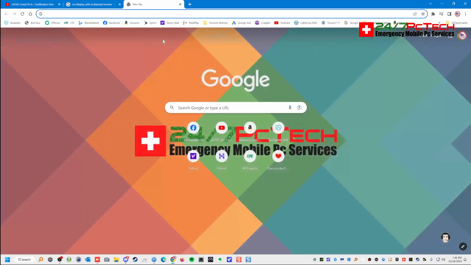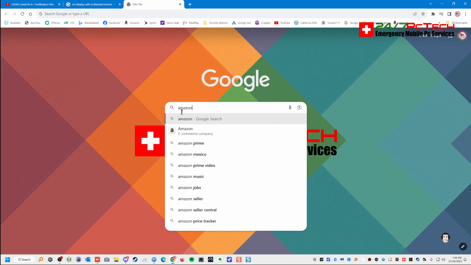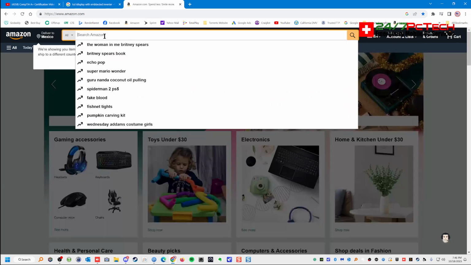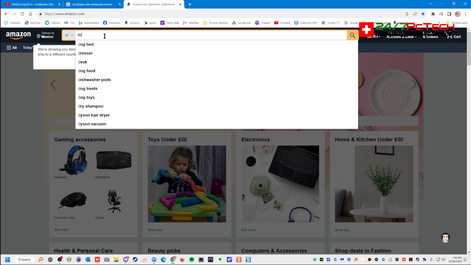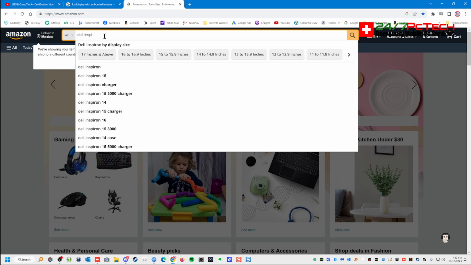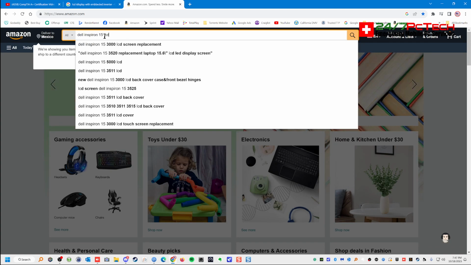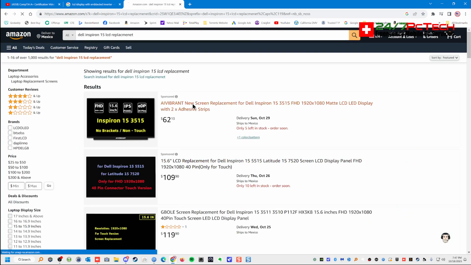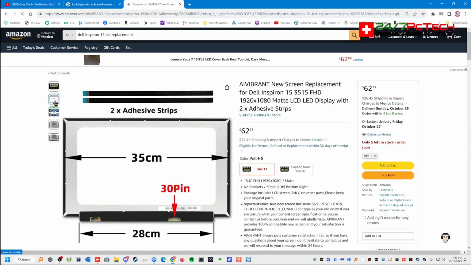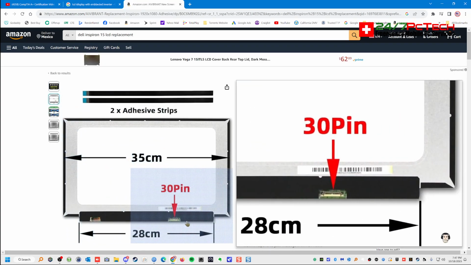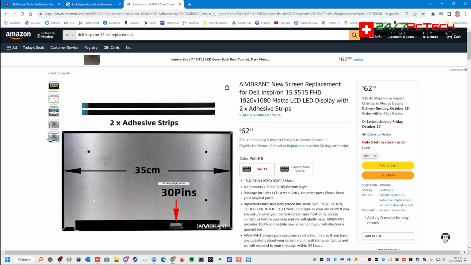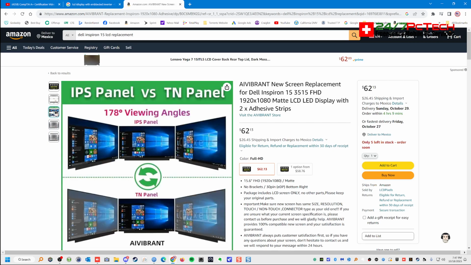Actually, let me go to Amazon. Right here. Let's go, Dell Inspiron 15 LCD. Okay, right here. See the bottom, it's the inverter already built in. See that? It's covered. This is the 30-pin cable, and this is only one cable. But the inverter is behind this. It's already built in. Back in the day, it wasn't built in.